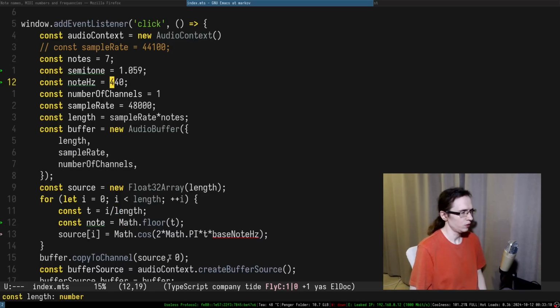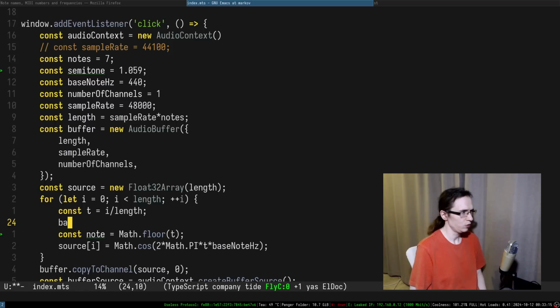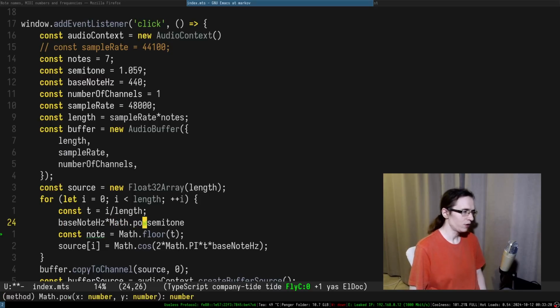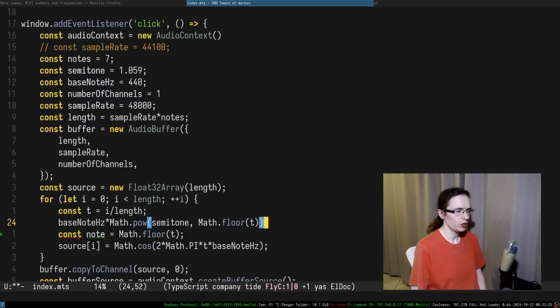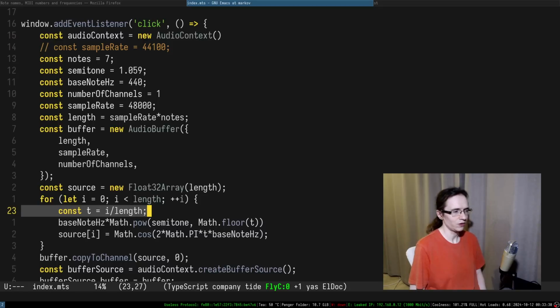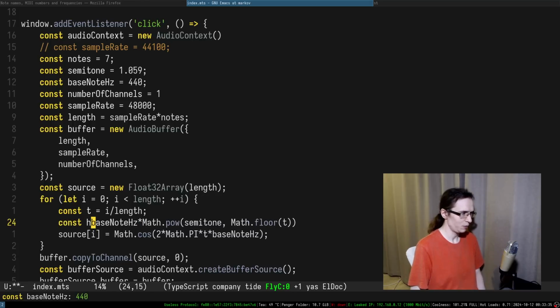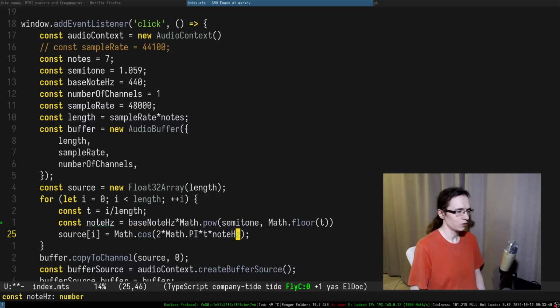Maybe the easiest way would be to still have a base note frequency. You do base note frequency multiplied by semitone, which gives you the next note. And then you do Math.pow, raising it to the power of the current note, which is basically the floor of t, because this is how we compute the time. So this is the current note, then you have the next note, and so on and so forth. And this is basically the note Hz. So that's the easiest way to do that.